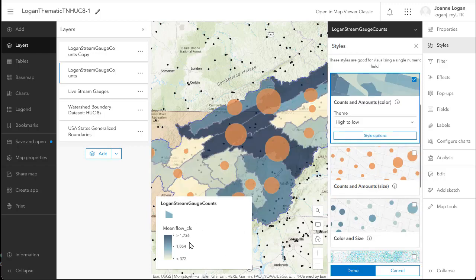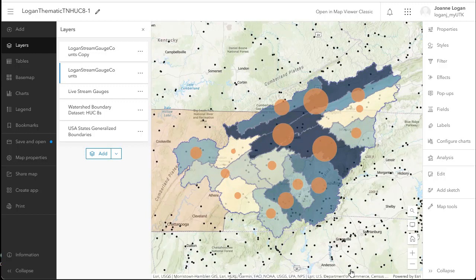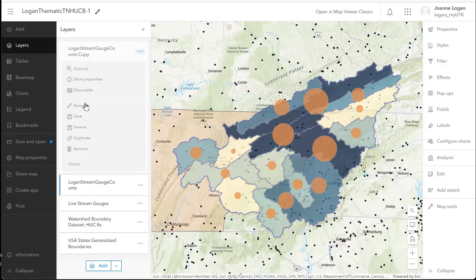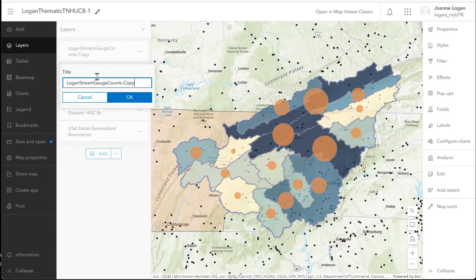So then it's basically the same data. We're just looking at it two different ways. You can actually do color and size, which does both at once, and we'll probably do that a few times too, just because it's another way of symbolizing the data.